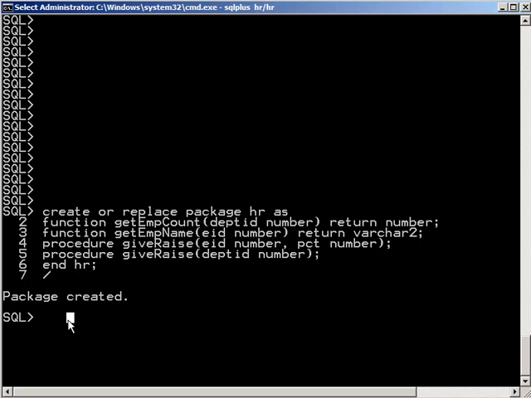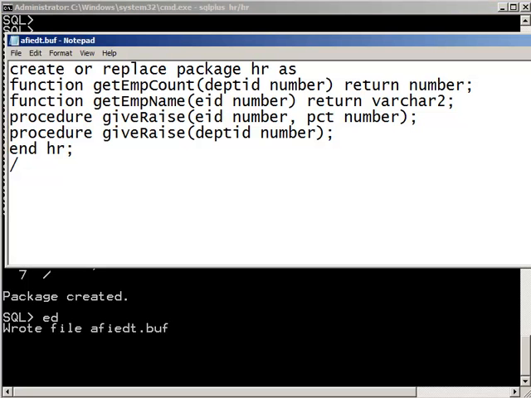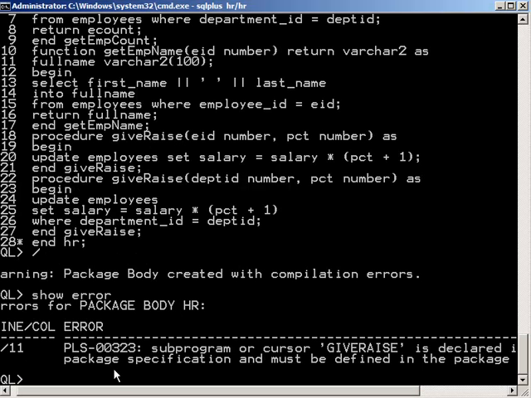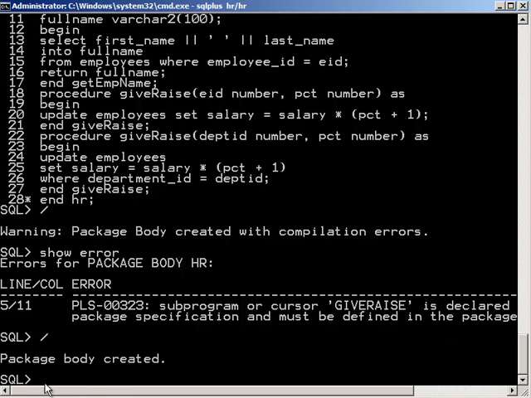So what we can do is simply type in ED. We can redefine this with the appropriate argument. So here we're going to say percent number. So you see we recreated our package declaration. And now we can go back here and re-execute it. And now our package body matches with the package specification.